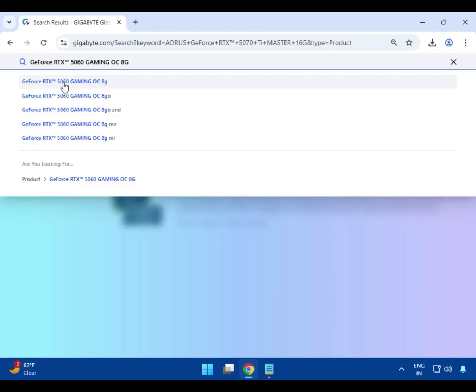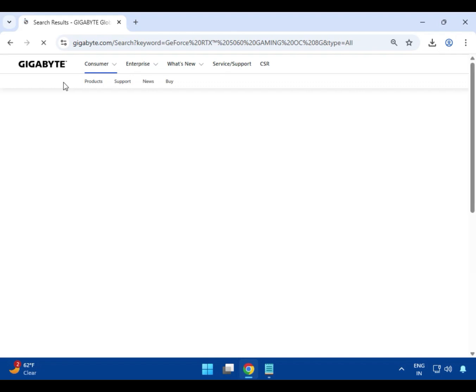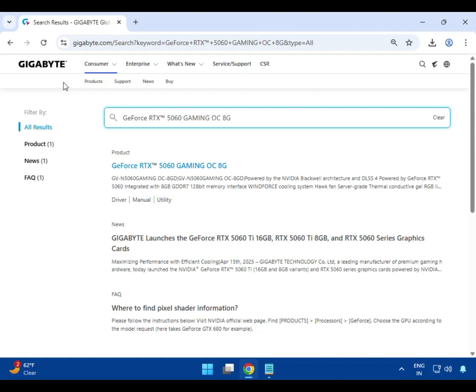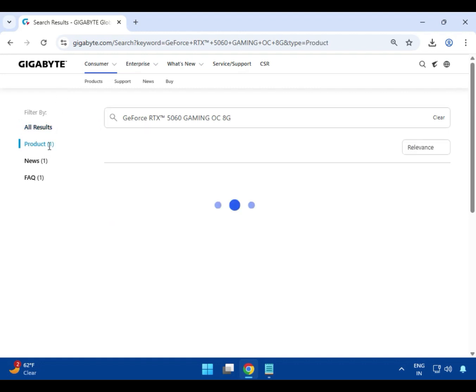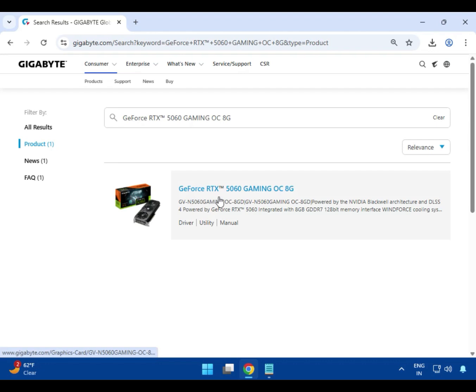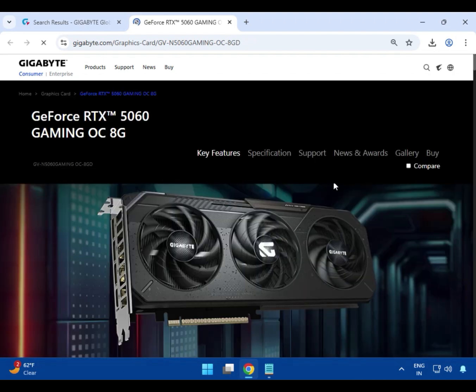Then enter the model number of your graphic card, GeForce RTX 5060 Gaming OC 8G. After that, click on the product. Then click on the name of the title. Then click on Support.